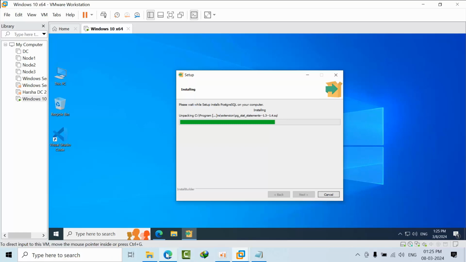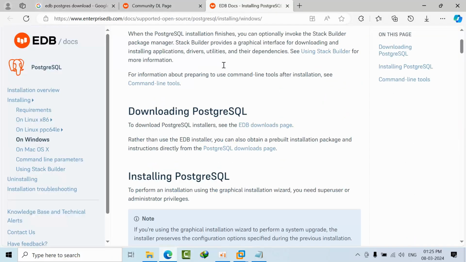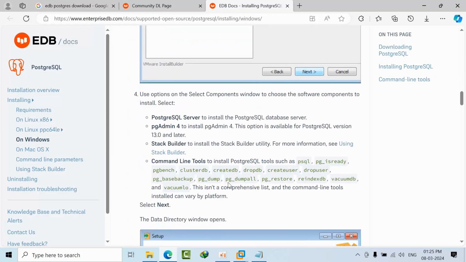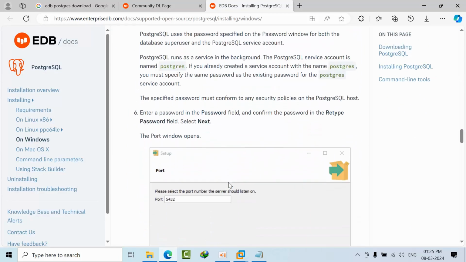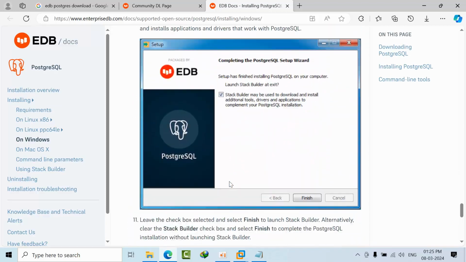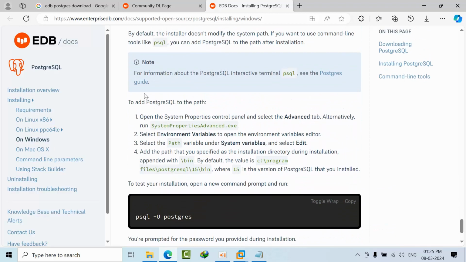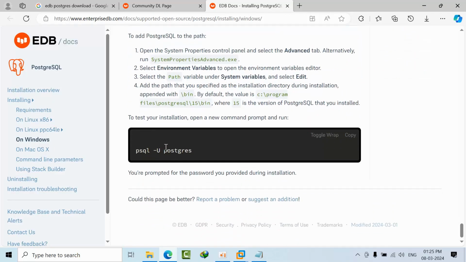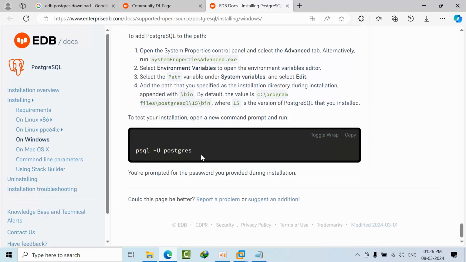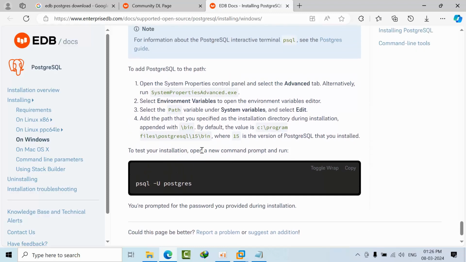Meanwhile, I will go through the official page from EDB on how we can install. So this is the official documentation. This path is if you want to use PSQL. By default the wizard cannot add it to your environment variables. That's the reason it is asking you to add that variable.